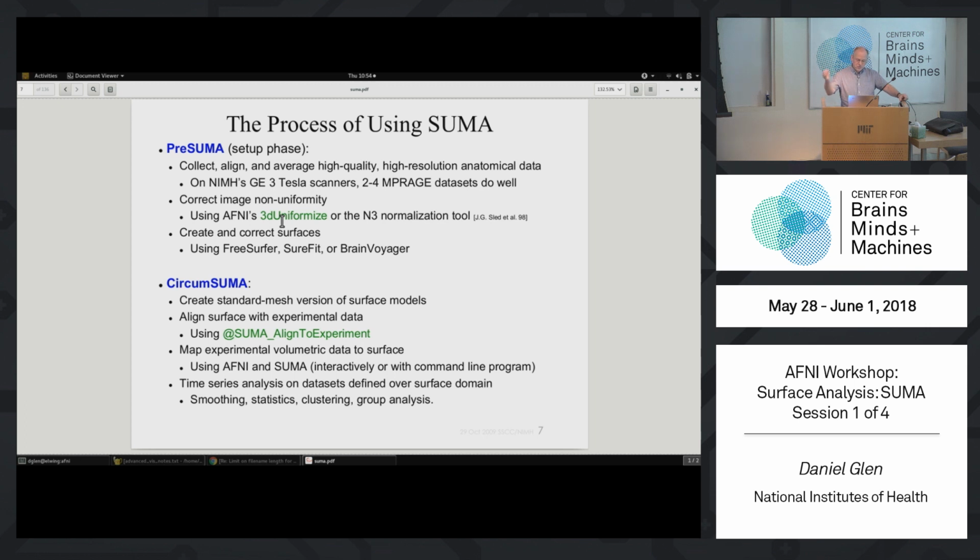SureFit is not available, was wrapped into Carrot. Carrot is now replaced by the Workbench. And some people actually use Brain Voyager too, which is a commercial package for volume and surface analysis.